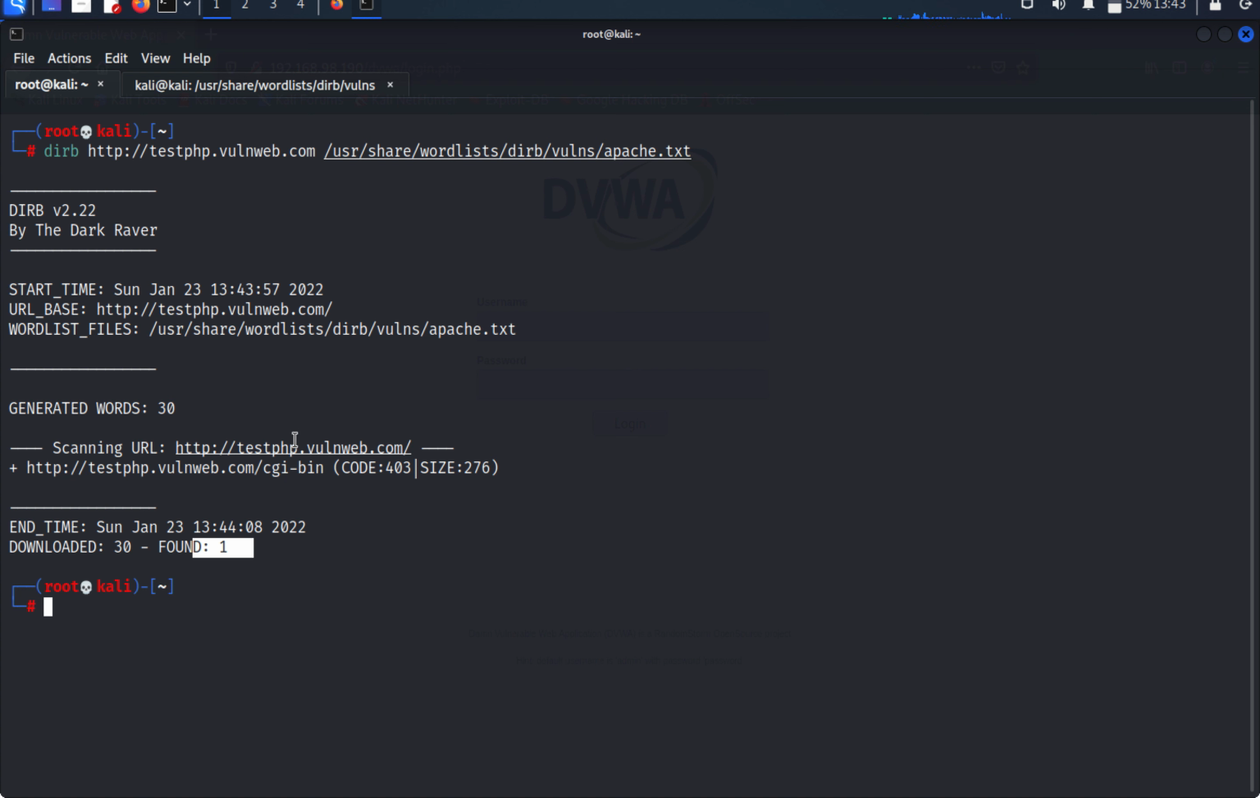So that's how you can go and search with all these kinds of word lists present inside your Dirb folder, inside /usr/share/wordlists/dirb, and you can go on scanning all around the web application and find out what files and folders are present, which you can enumerate and leverage to gain further information out of it.